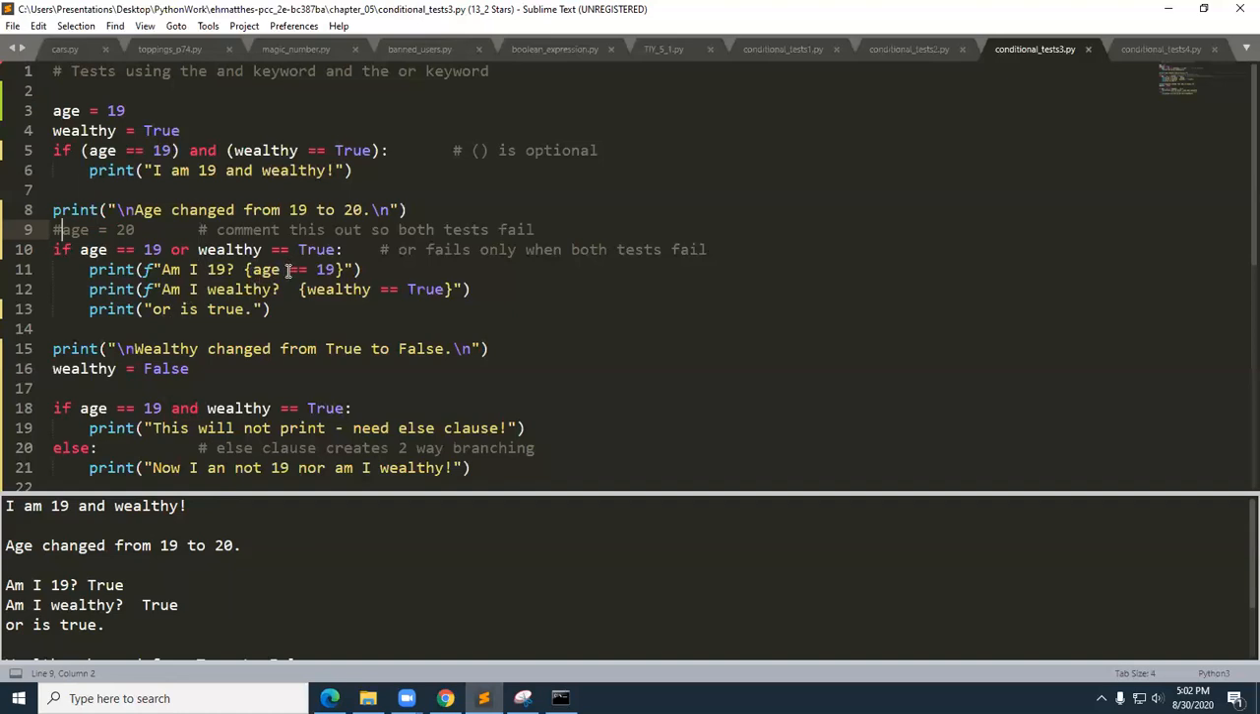So, am I 19? The answer is true now. Before it was false. Why? Because I commented out line 9, changing it to 20. Before it was false. Okay, so that gives me a true situation on here, right? But what if I set that one?